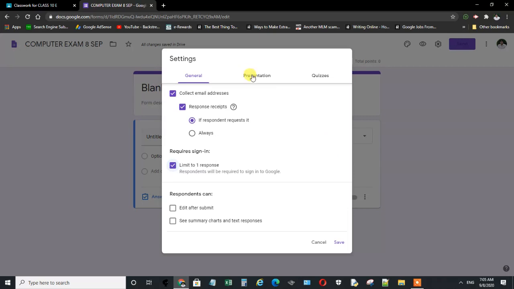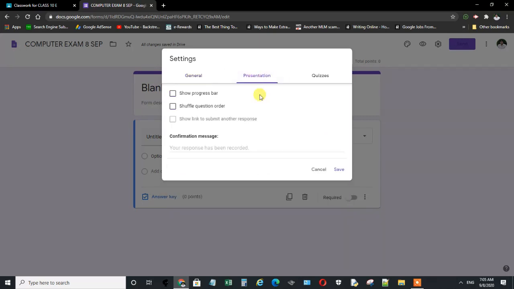Then leave these two. Then click on presentation: show progress bar, shuffle question order, and a confirmation message can be given to the student once he has submitted the exam. So your response saved successfully.